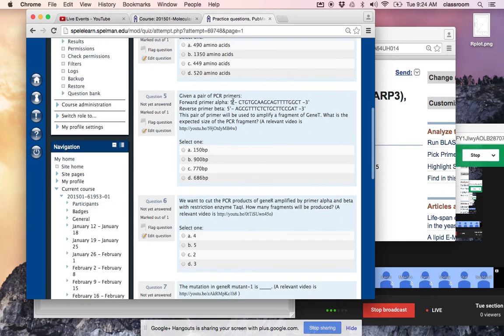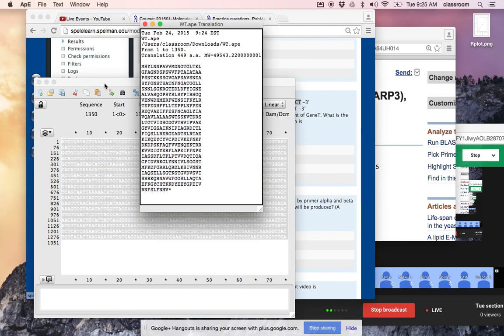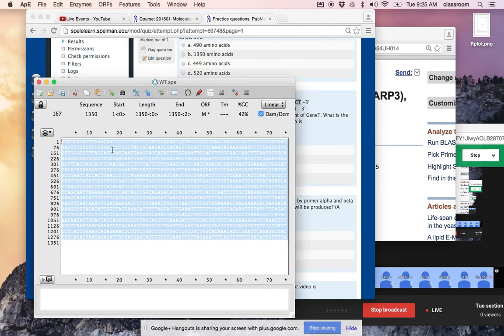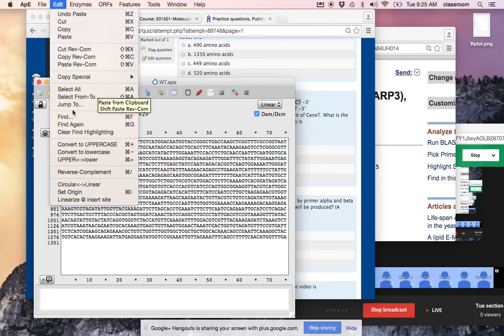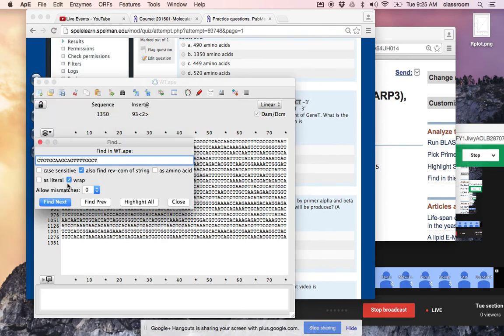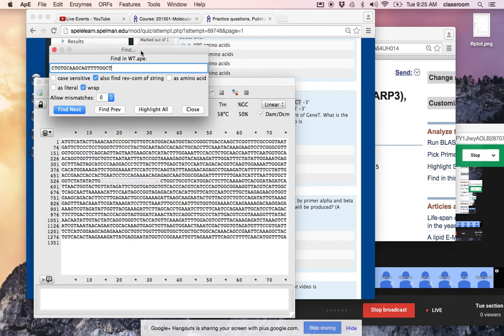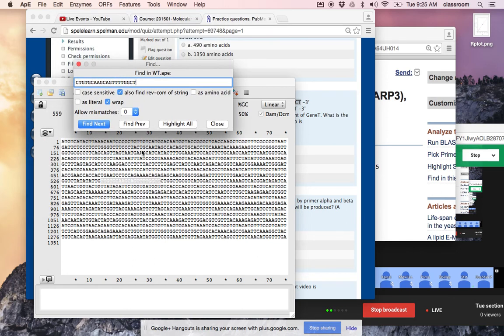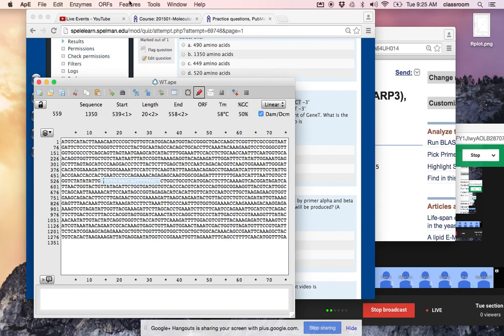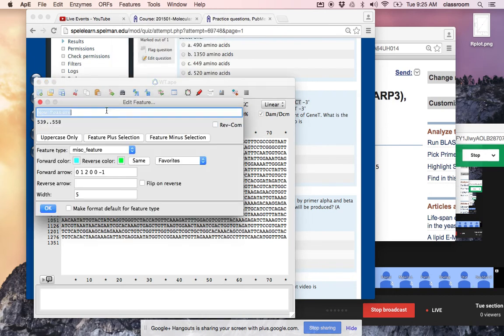Question 5, given a pair of PCR primers, forward alpha and reverse beta, what's the expected PCR fragment? So I'm going to first copy the forward sequence, and then I go back to APE, go to edit, find the forward sequence. It's highlighted somewhere here. Now close the find, go to feature, new feature.